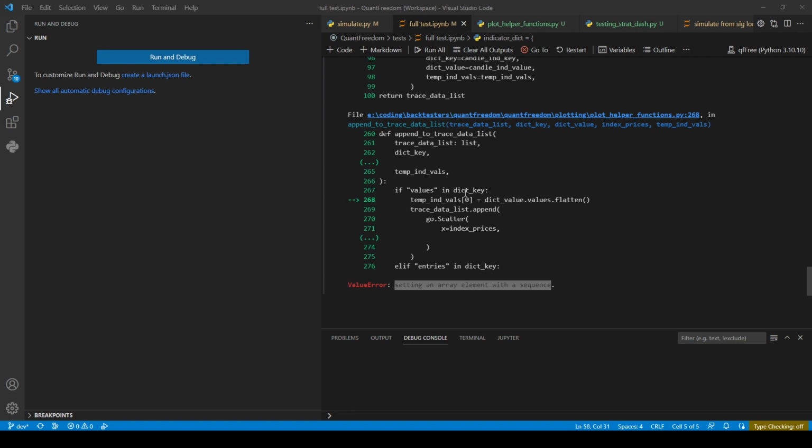Setting an array element within a sequence. This is an array, but I don't want to add to the tuple. I just want to override.